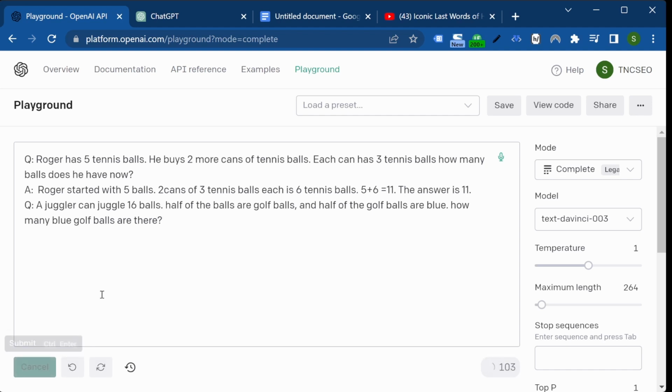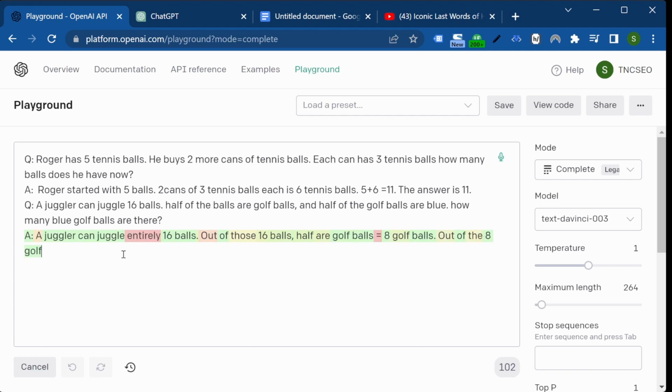So let's try this out. Okay, so now the answer is a juggler can juggle 16 balls. Out of these 16 balls, half are golf balls, which is 8 golf balls, right? Out of 8 of the golf balls, half are blue, which is 4 blue golf balls. Hence, the answer is 4 blue golf balls, which is the correct answer.